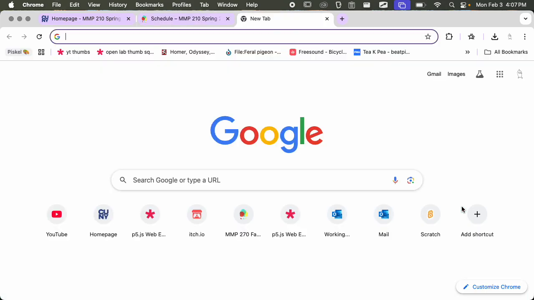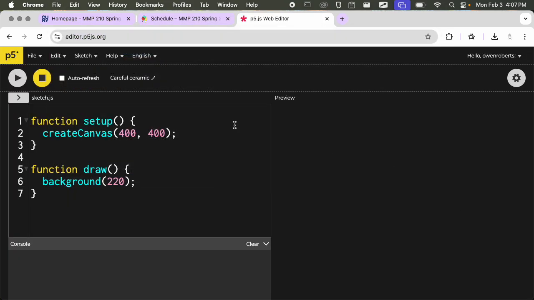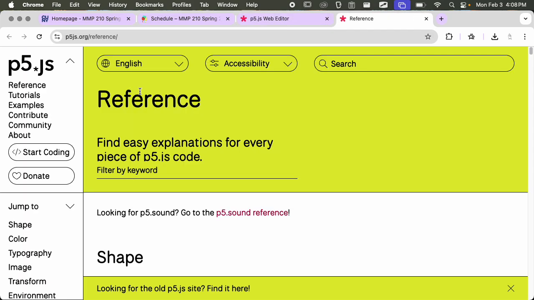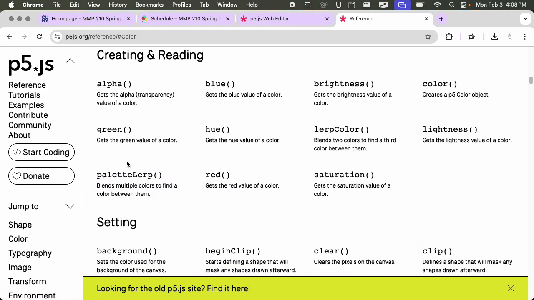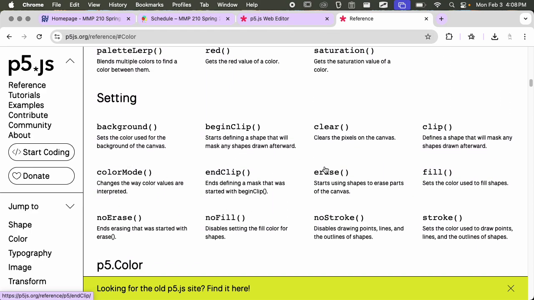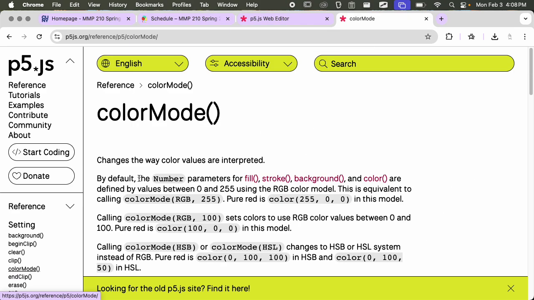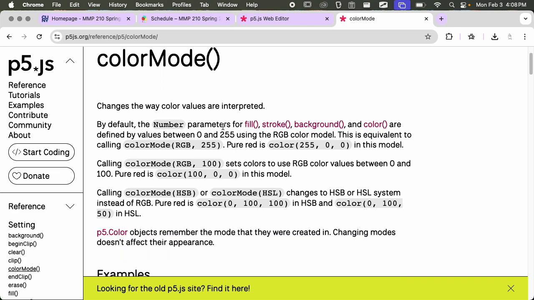So I'm gonna start a new sketch and call this color modes example. And if we look at the P5 reference for a moment, if we go to color, you can see that there's a lot of functions related to color. The one we're going to look at for a moment is color mode. So color mode changes the way that P5 creates colors with the arguments that we use.